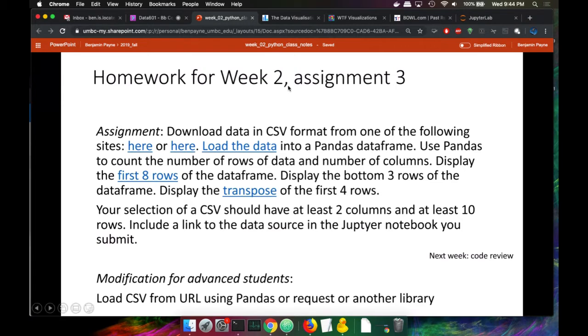Just to evaluate that. The advanced version of this is, don't download the CSV to your disk and then read it into Jupyter. Just read it straight from the internet into Jupyter. If that doesn't make sense to you, ignore it. Okay, questions? Okay.